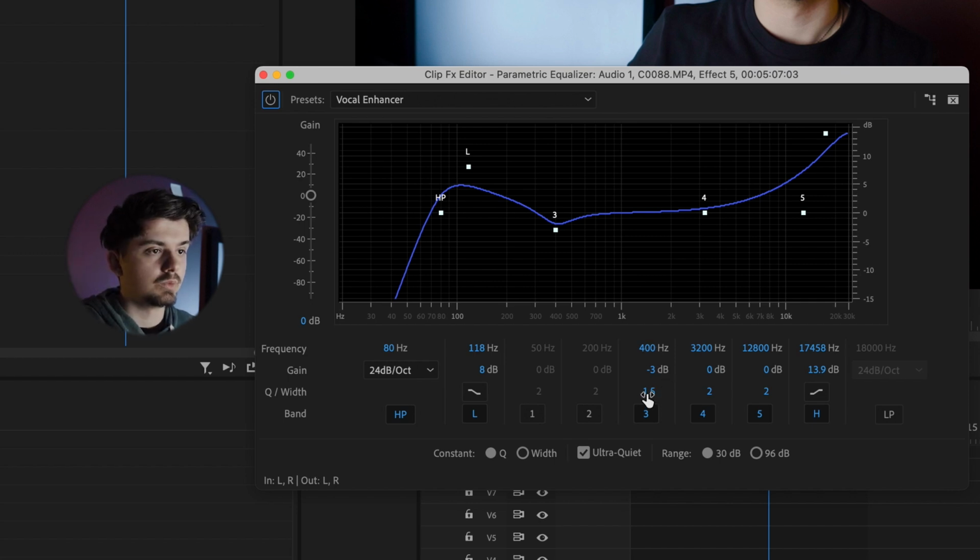Moving on to 1, kept it at 50 Hz, 0 dBs. 2 as well, kept it the same, 200 Hz. I think that's the default settings. For 3, I've set it to 400 Hz and -3 dBs and 1.5 width. For 4, 3200 Hz, 0 dBs and 2 width. 0.5, I've set to 12,800 Hz, 0 dB, 2 width as well.